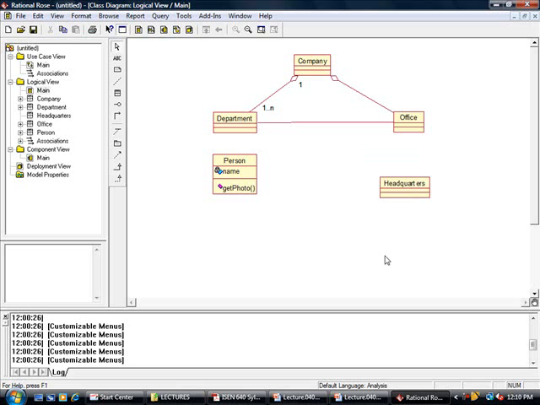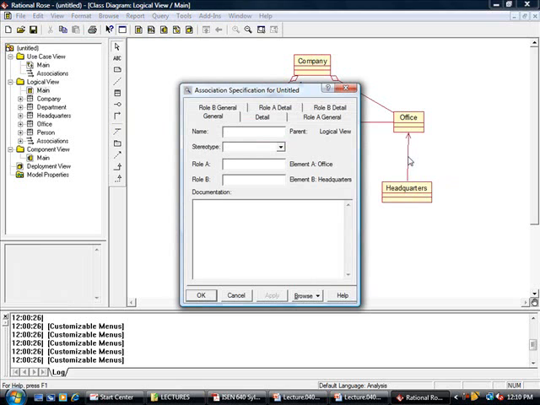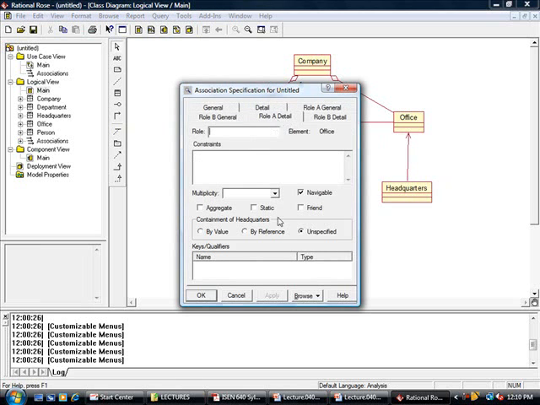And the last association that is different in this diagram is the generalization association that occurs between the office and the headquarters. So you do the same thing, follow the same process. You select this arrow. Then connect the office with the headquarters and edit this association using this tab.